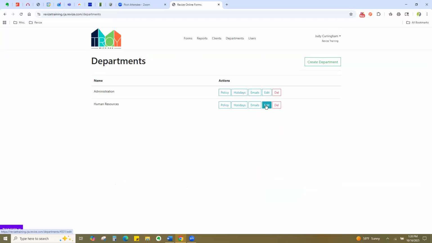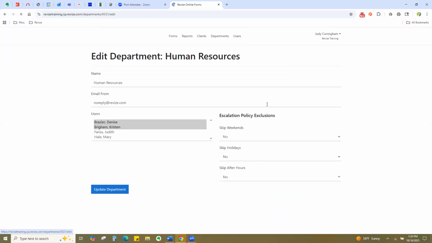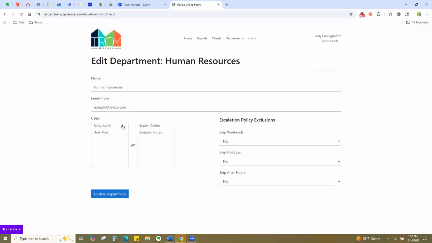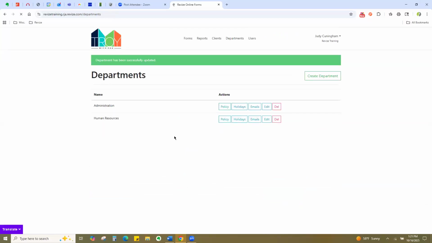All right, so, and then, if you want to edit the department, you just go back into edit. Again, you can move your users, change this information, change the name of the department, real easy. Okay, so that's it for setting up departments. So now we're gonna go into the report.